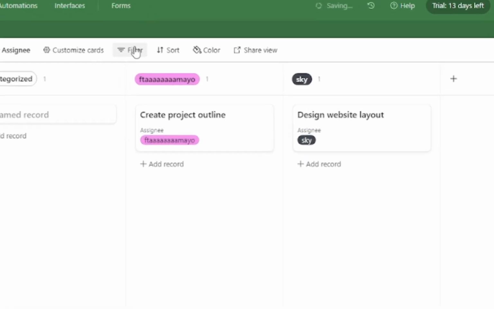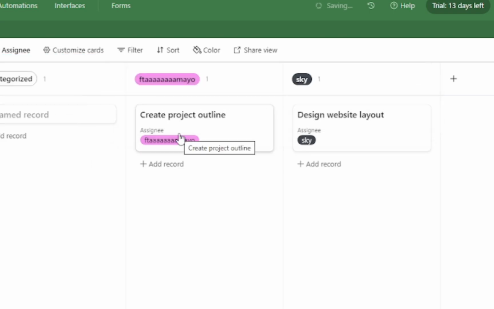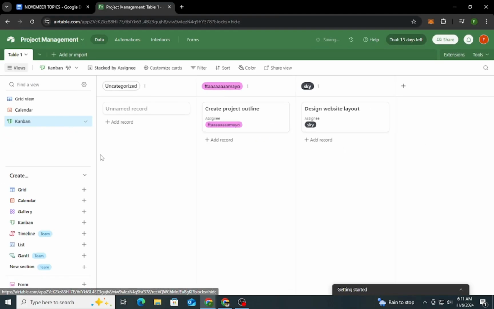Third, filter views. Airtable also allows you to create filtered views that display only certain tasks. For example, you could create a view that shows only tasks assigned to a specific person or only tasks marked as high priority. To do this, click Filter at the top of your table and set up conditions based on your fields.